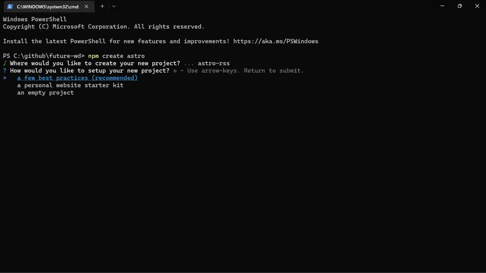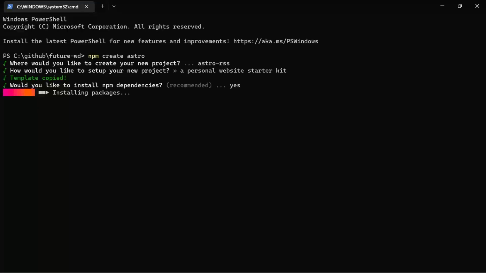You then get to choose the starter template. Normally I use the few best practices template, but for this one I'm going to use the personal website starter kit because it has some markdown files in there for a blog, which is what we're going to use for the RSS feed. It's then going to ask you if you'd like to install the npm dependencies. You can do that manually with the npm install command, but I'm going to hit Y so it does it for me.